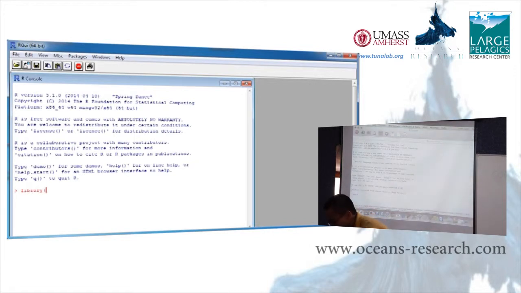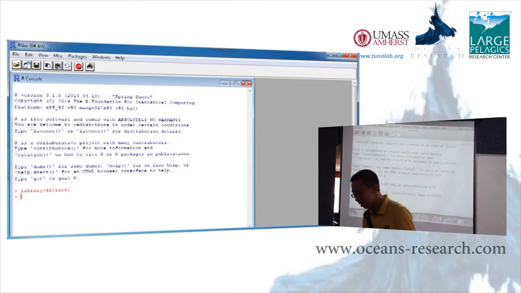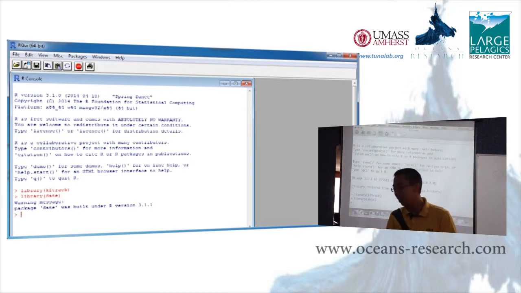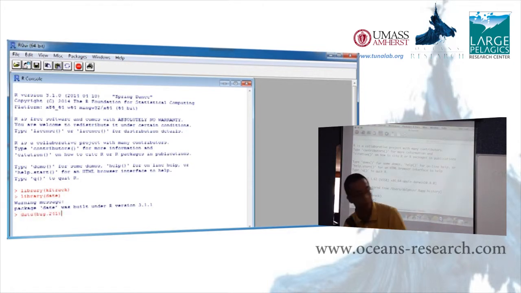Call out the library kftrack. It should load and shouldn't have any problem. Once you have that, maybe you need to type library base2. Okay, so basically, you load the libraries, simple. And we want to call the data set that comes with it. This is called big241.